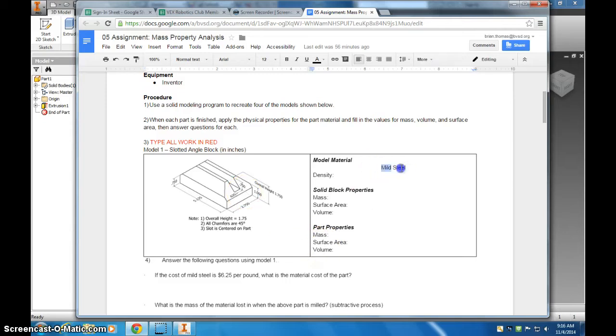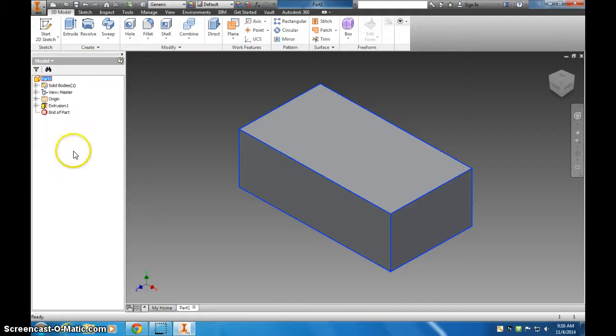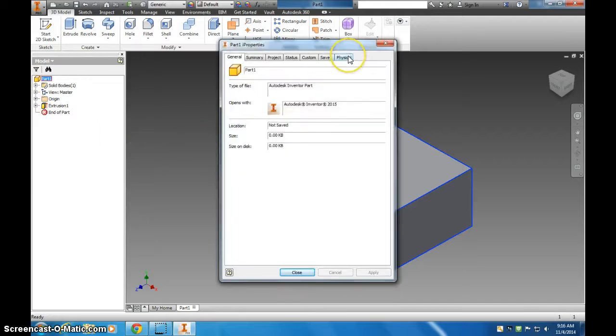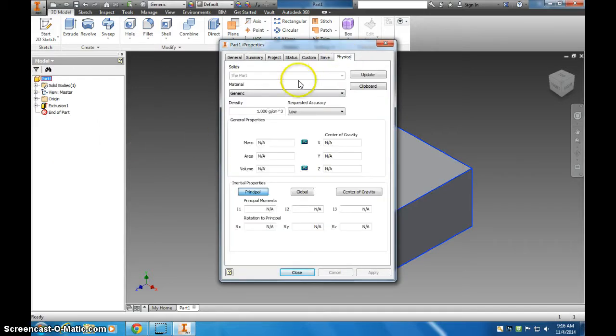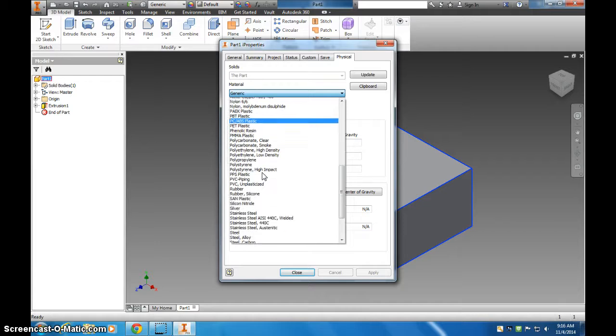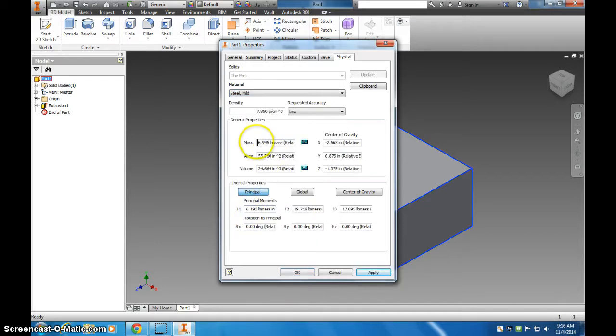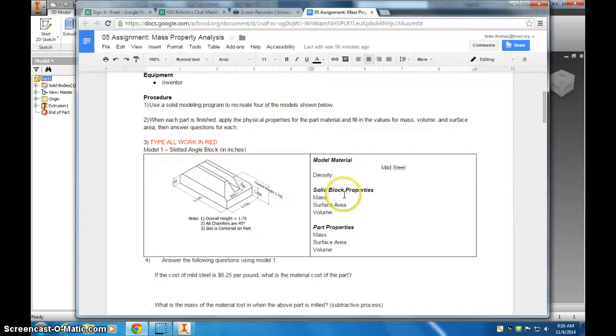So we need this to be mild steel. So I'm going to go back here and I'm going to right click part 1, go to iProperties, go to Physical, and change this material to mild steel. And it looks like it's down into steel mild. Now you have your mass, your area, volume, and it also gives you density. So you're going to want to record those mass, area, volume, and then density all in here.